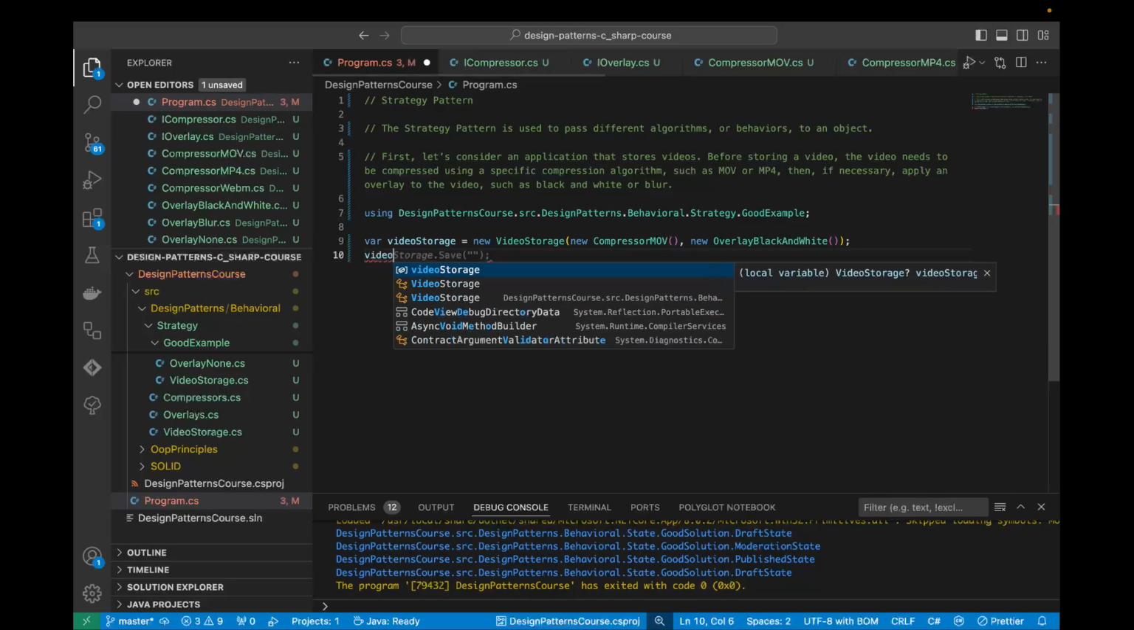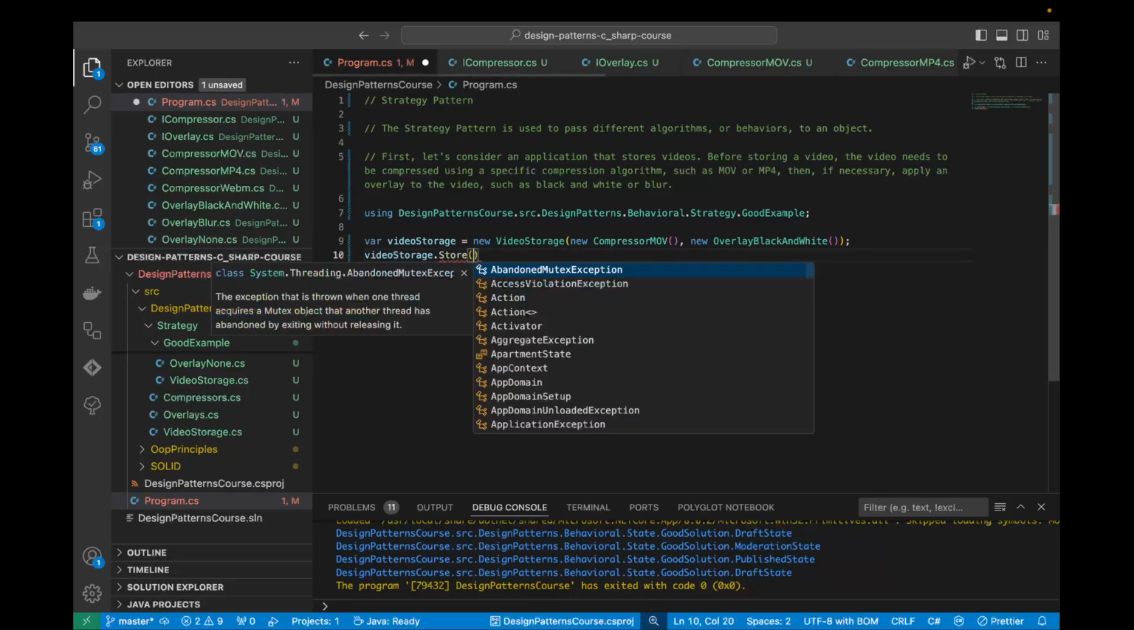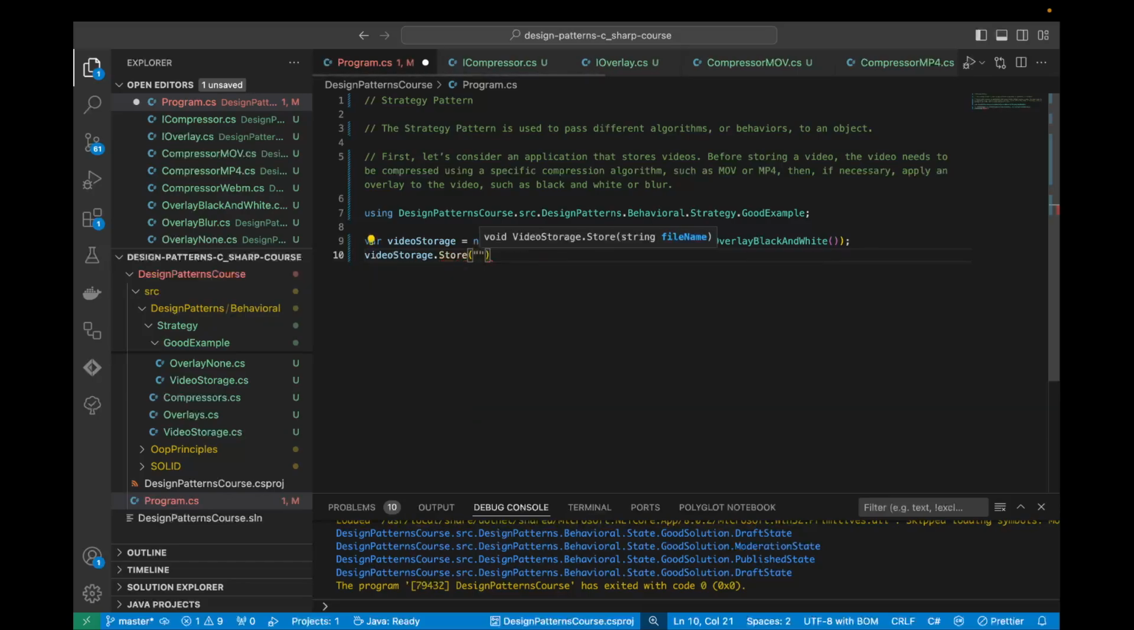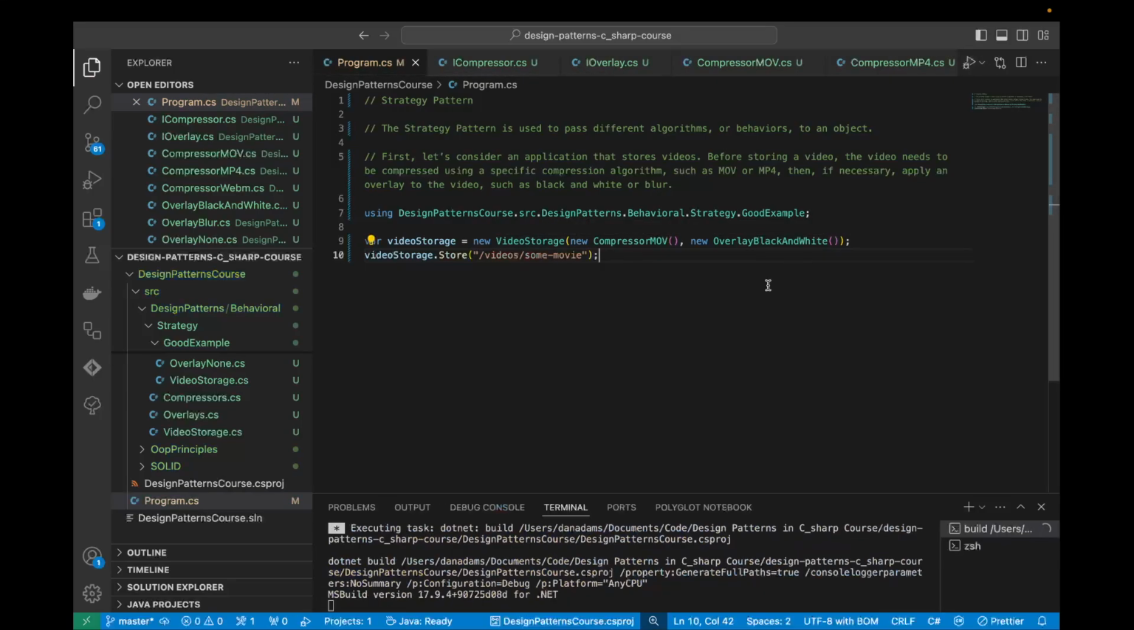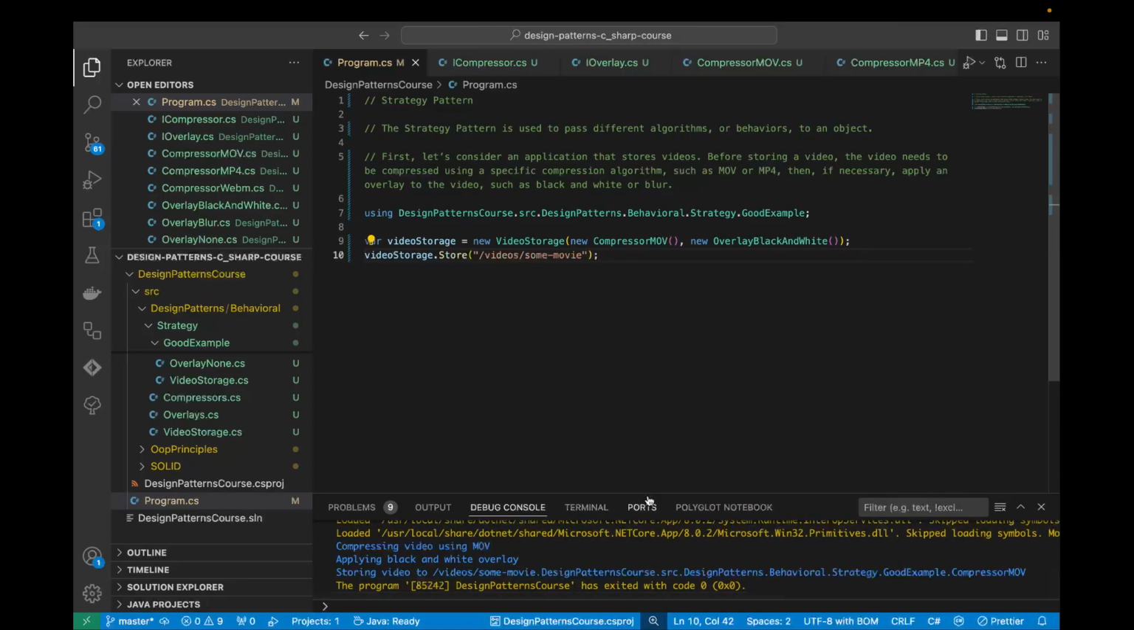Okay, so let's actually call the store method. And let's pass the file name. So let's just say the file location is videos/some movie. Okay, and then let's see what happens here. Okay, so we've compressed the video using MOV, applied black and white overlay, and then the video has been stored.